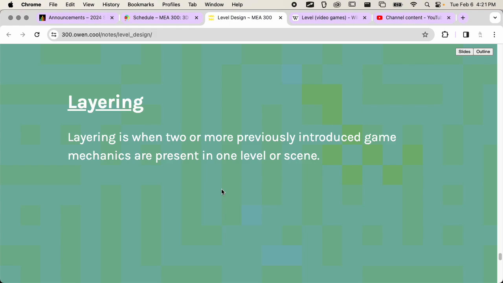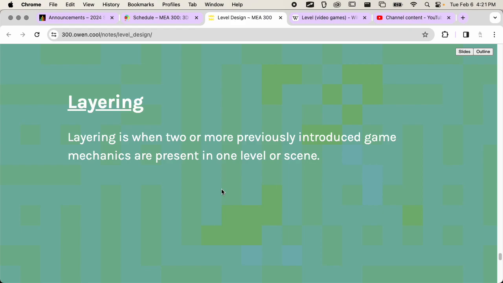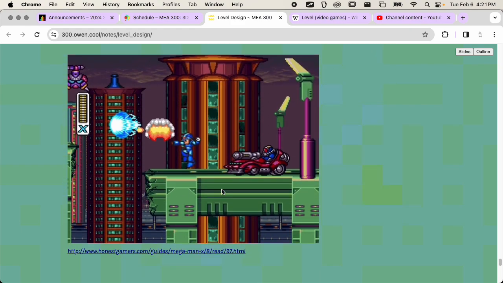So with all of these different things, we also have this idea of layering. Layering is when we have multiple mechanics that are layered on top of each other. And this is what happens in well-designed games. You introduce one mechanic at a time. Mega Man is a really good example of this because there's lots of different mechanics in Mega Man.